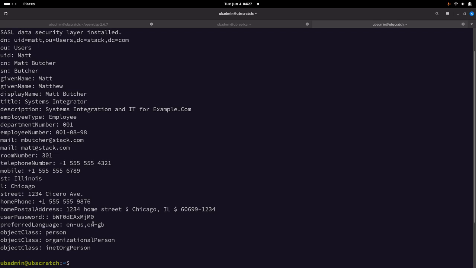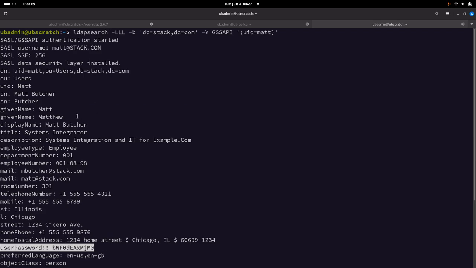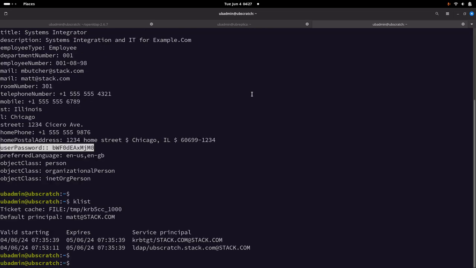Here you can see that it has also retrieved the user password, because UID mat is the user that is mapped and who is actually trying to retrieve his details, and from the ACLs that we have defined, that UID has access to get the attribute related to the user password from that search. That is how you are able to receive the user password.